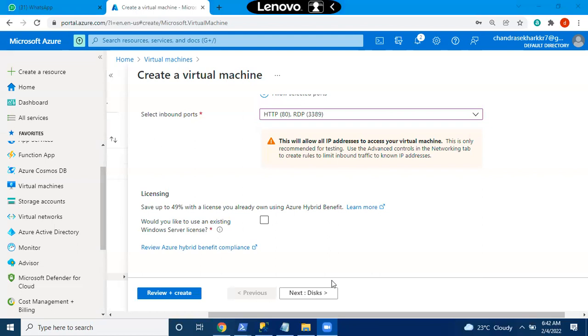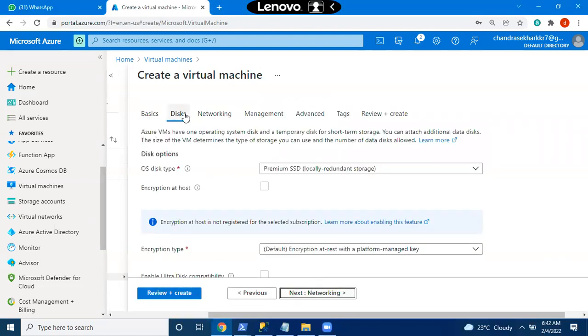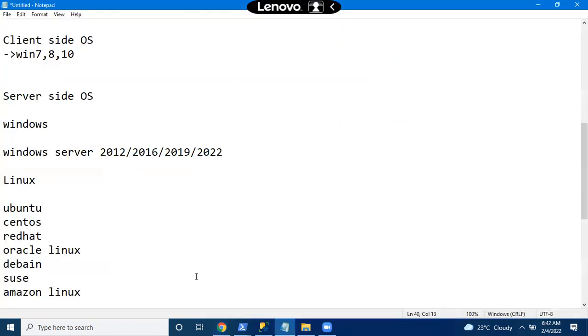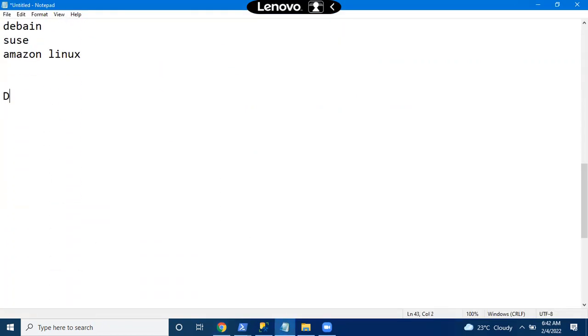Click on next. There is a disk. What is the disk? Disk is a storage entity. It is used to store personal images or application data. Do you agree? Using this, we can store personal or application data. Okay. Next.